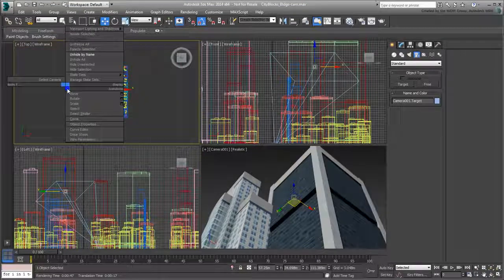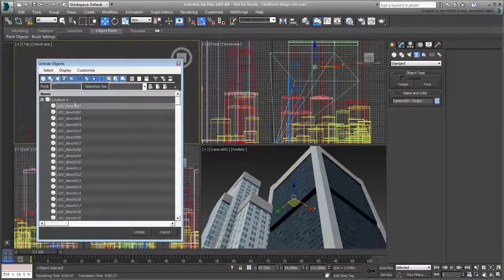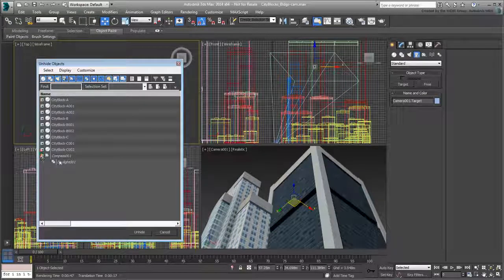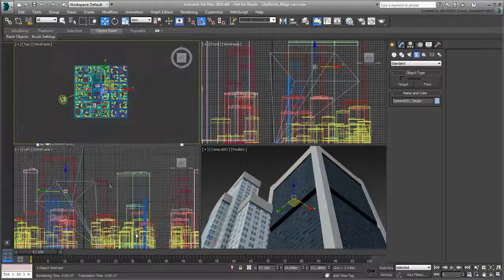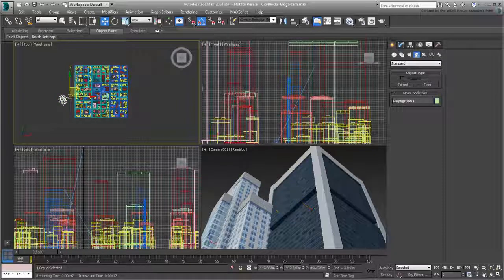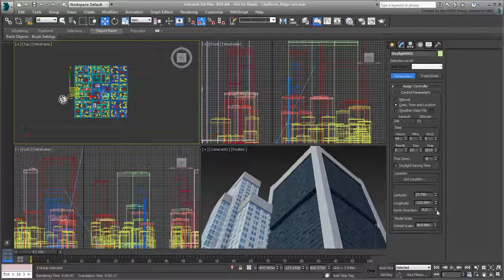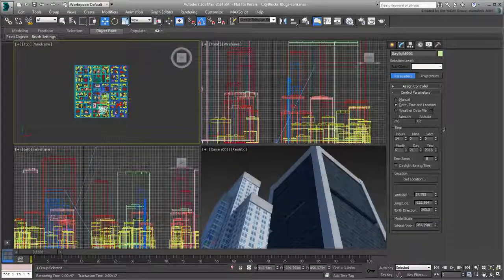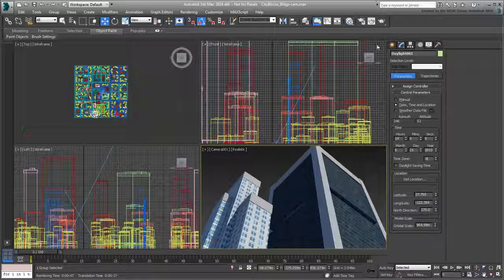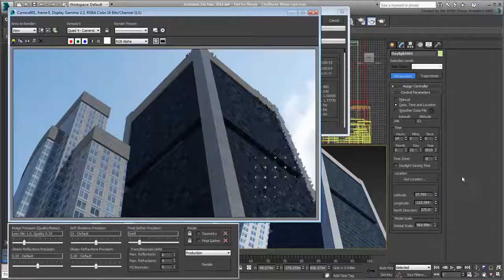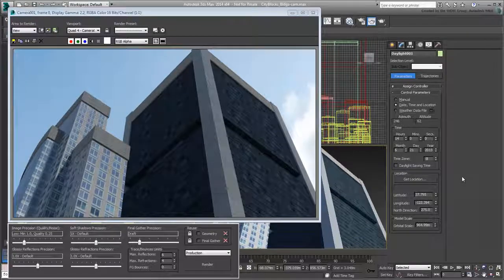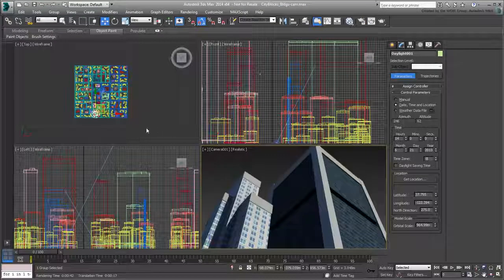Use Unhide by name to select and unhide the compass and the daylight system. Select the daylight system and go to the motion panel. Change the north direction and set it to about 275 and try again. This looks better. Now you will animate the camera and its target for a better look at the city.